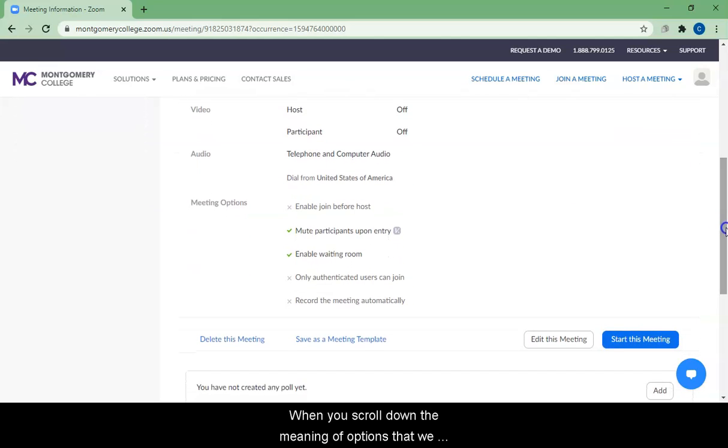When you scroll down, the meeting options that we should have selected for college Zoom meetings are that participants are muted upon entry. So when they come into the meeting, you don't hear the background noise in their space. If they're speaking to someone, you don't hear that because it can be a little distracting to hear 20 to 25 people talking at one time.